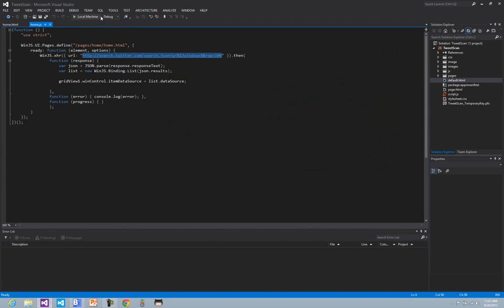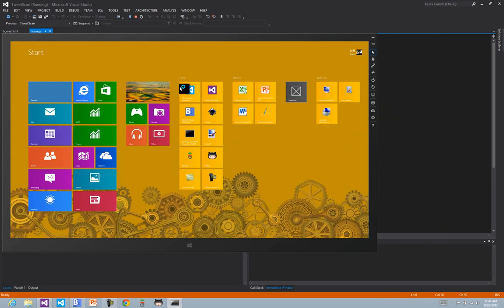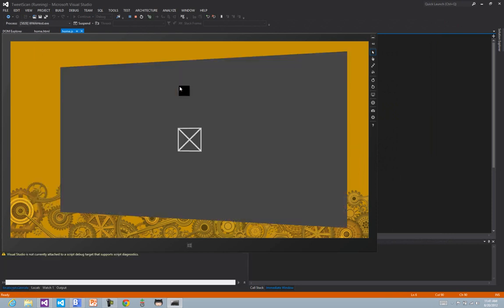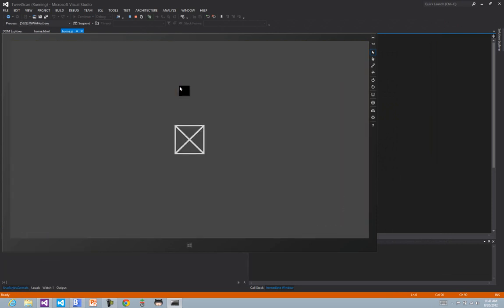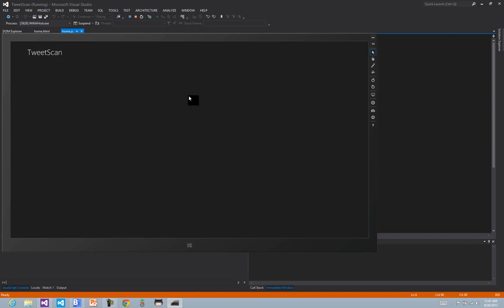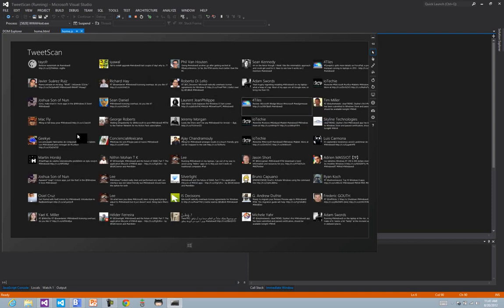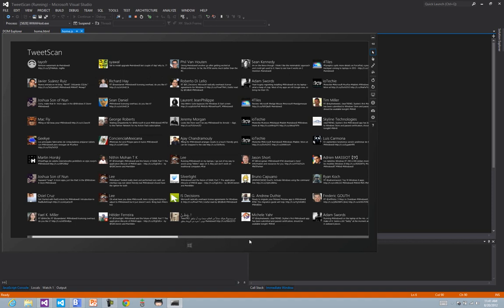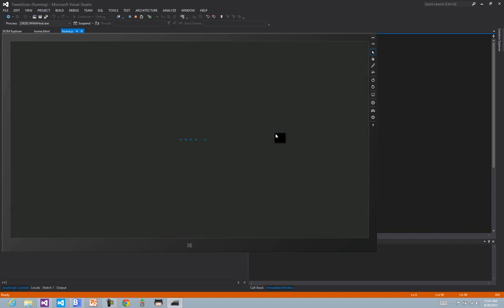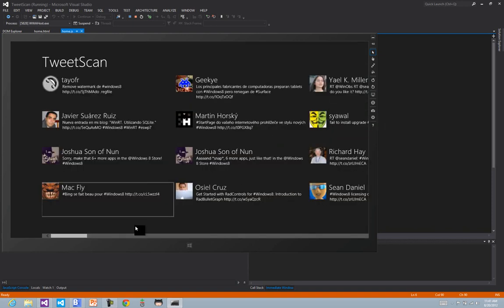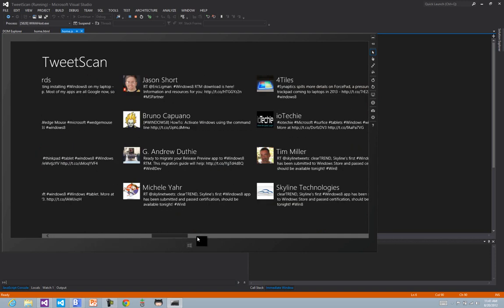We'll reload everything. Why don't we just run this in the simulator this time? Go ahead and launch the application. And we can see as the app launches, there's my tweet scan title. We're going out and hitting Twitter. And here's all of my results. I'm on a very big screen right now, so we can see lots of results that I can scroll around. If I wanted to, I could change the resolution like we talked about before, and drop this down so we can see my content on a slightly smaller screen.